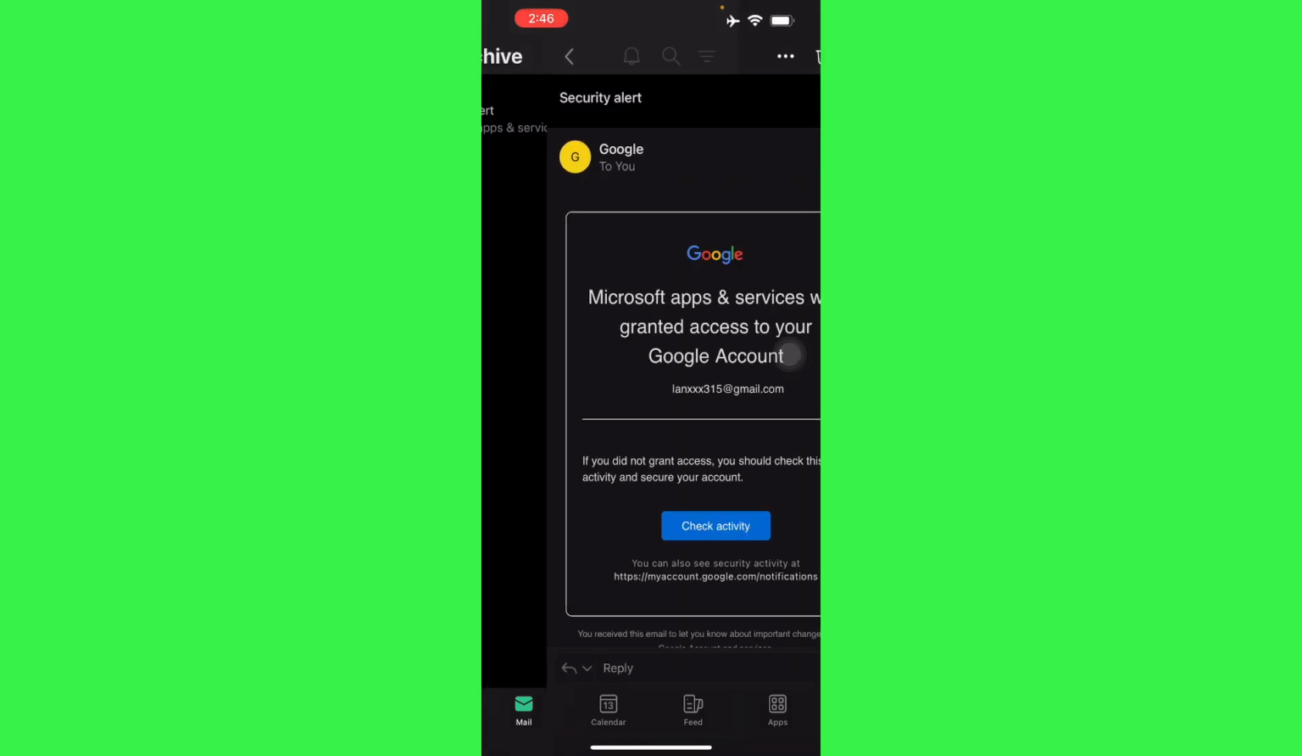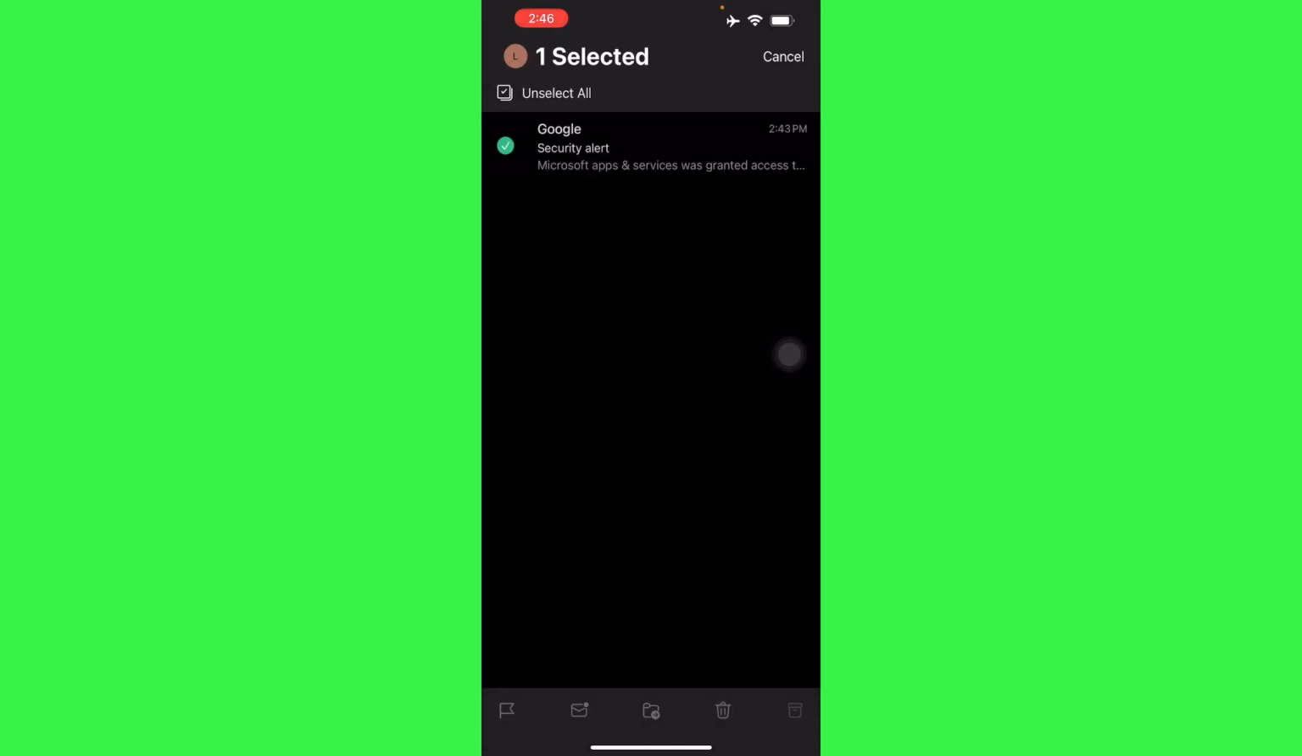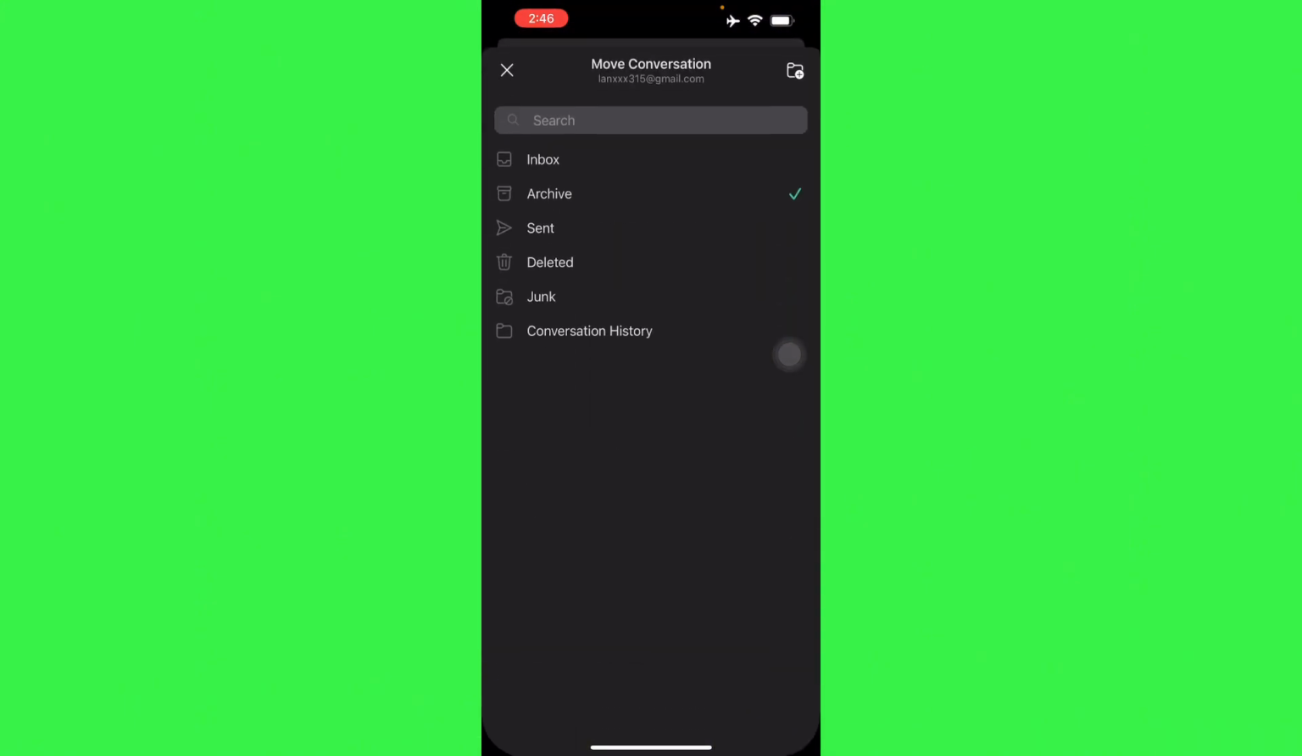And you can also do the same with archive. So in archive, as you can see right here, just long press it, and then move it back to your inbox or wherever you want it, if you want in deleted, junk, or history.